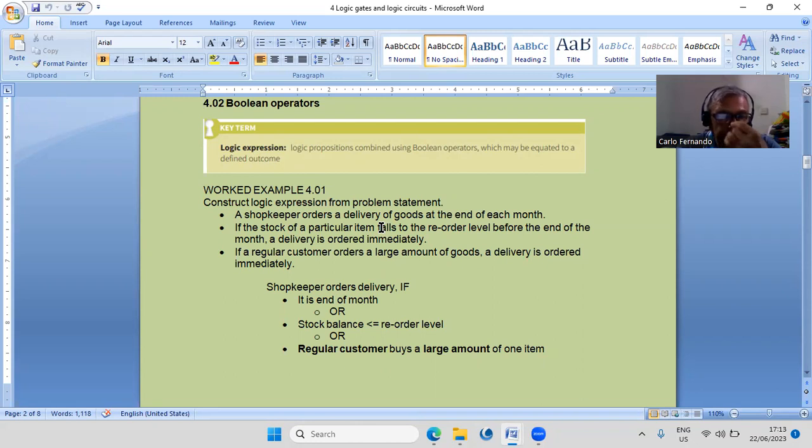So it's a risk of losing not only that sale, but the customer too. He will not come back. That's a big loss to the shopkeeper. So what does he do? He has to monitor his stocks and then order if a particular item falls to or below the reorder level. So reorder level means now, how do you know when to order?